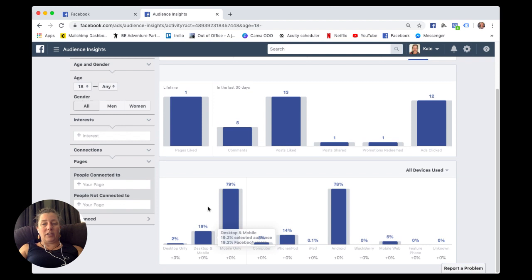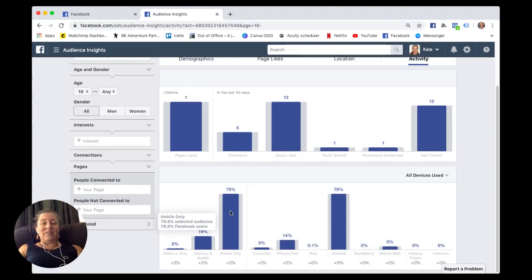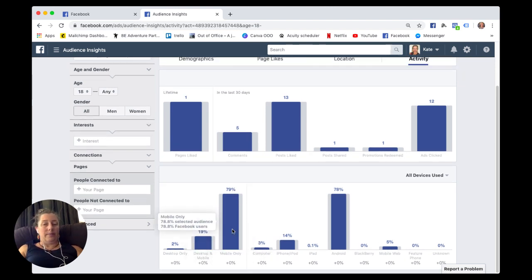I find this one here quite interesting though, of the devices used. So you can see here that 79% of people are using mobile only. So that's something to think about when you're creating ads and content on Facebook, is how people are seeing it on their mobile, because that is the highest percentage of what people are looking at things on.